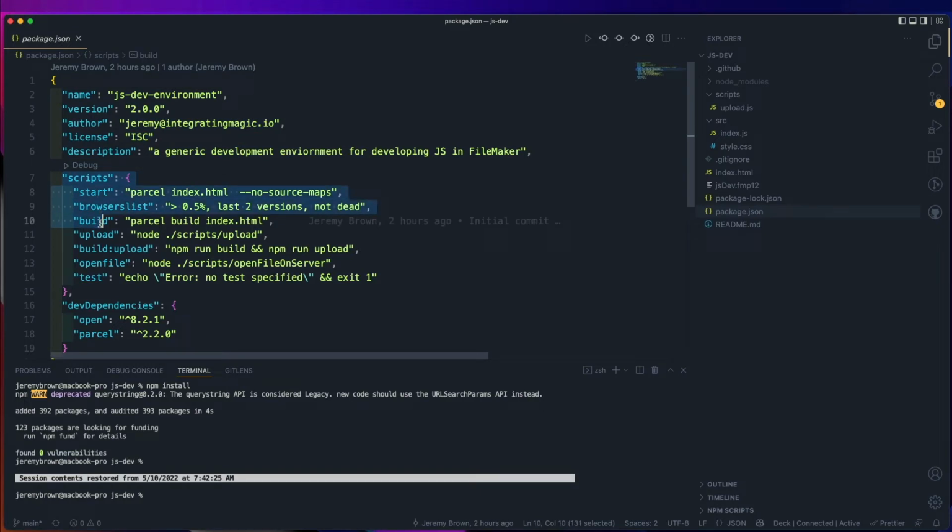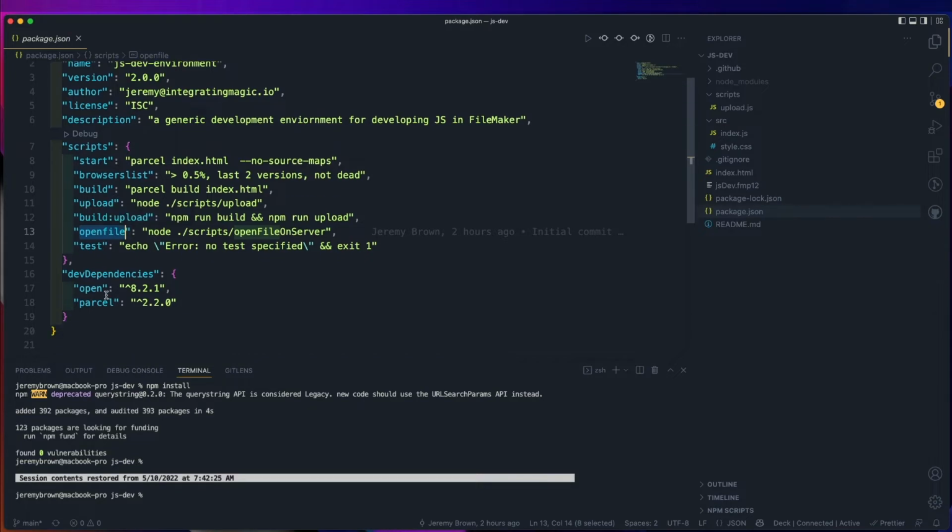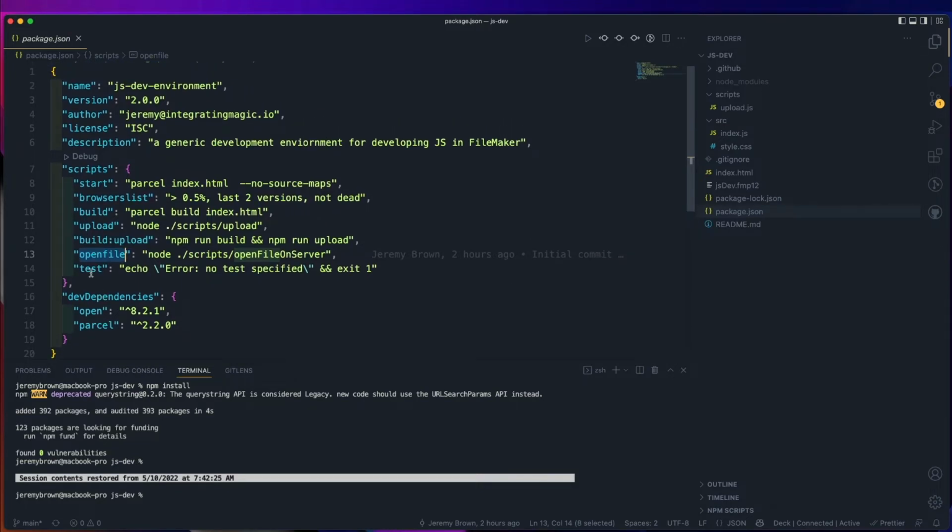The scripts are under the hood code that's run when we type an npm command in the terminal. So we could type in start, type in build, we could type in upload, build, upload. We might even be able to type open file, although I haven't tested it for a long time. I'll make sure that that's working. So these are the basic scripts. If you ever need to know what scripts are available, you can look here.